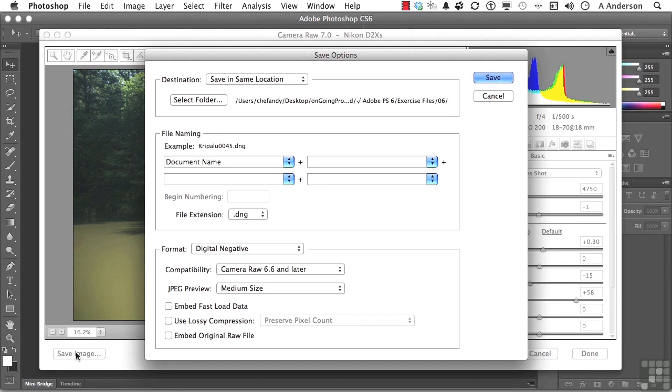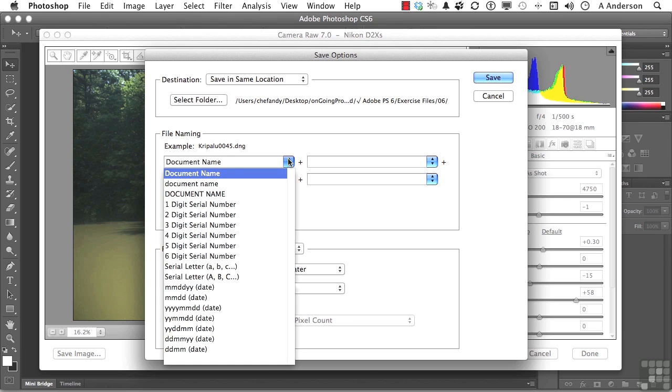You've got several options. Number one, do you want to save it in the very same location as the original, or do you want to save it in a new location and then select that right here? That's your choice. Number two, file naming. Now this is just like batch processing in Adobe Photoshop, where you can change the name into a serial number, into a date, month, year kind of thing going on. So we can change it and do that too if we want to.